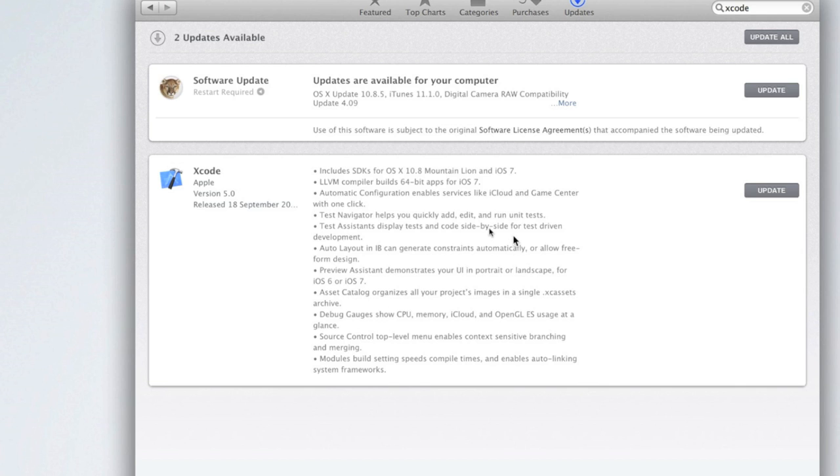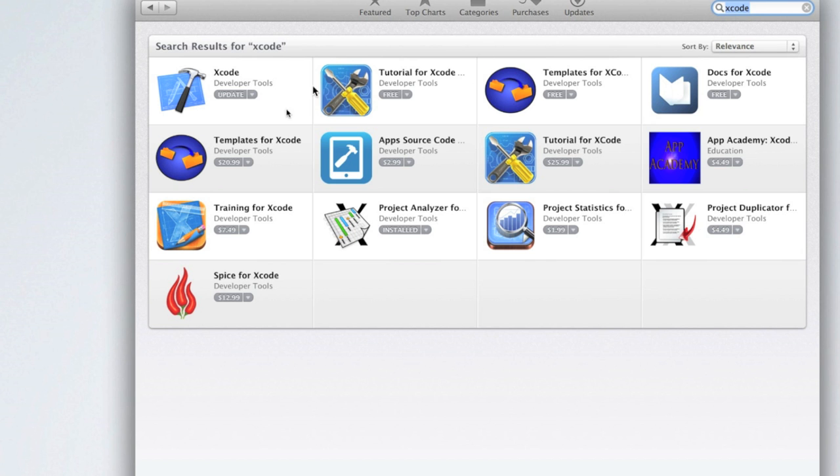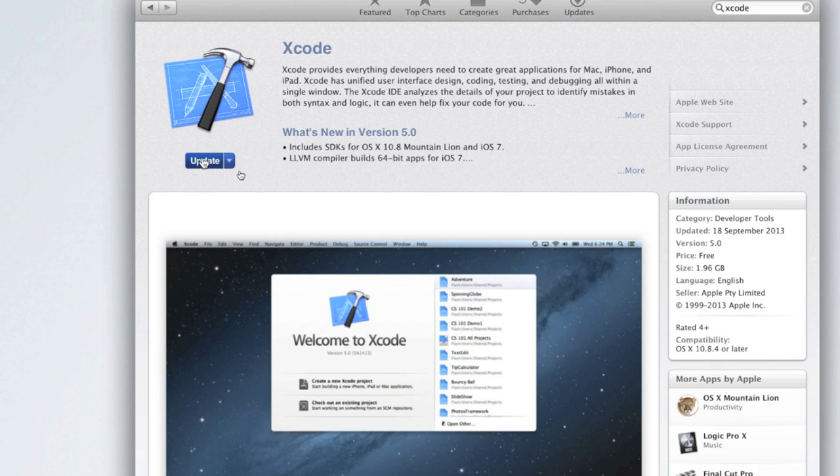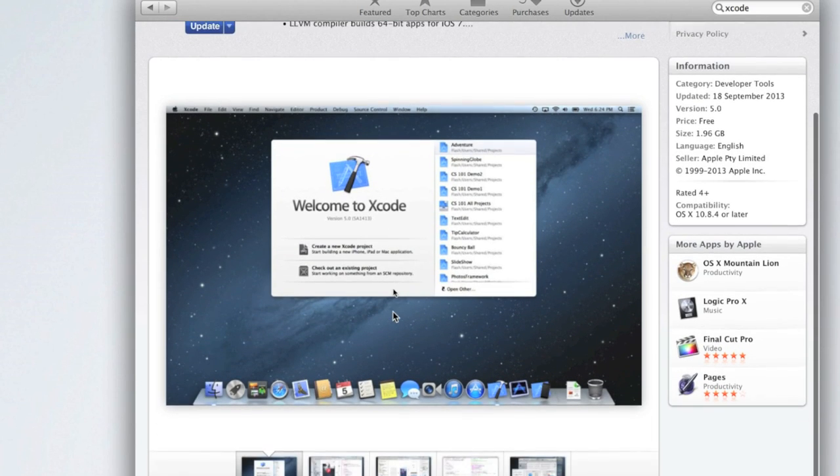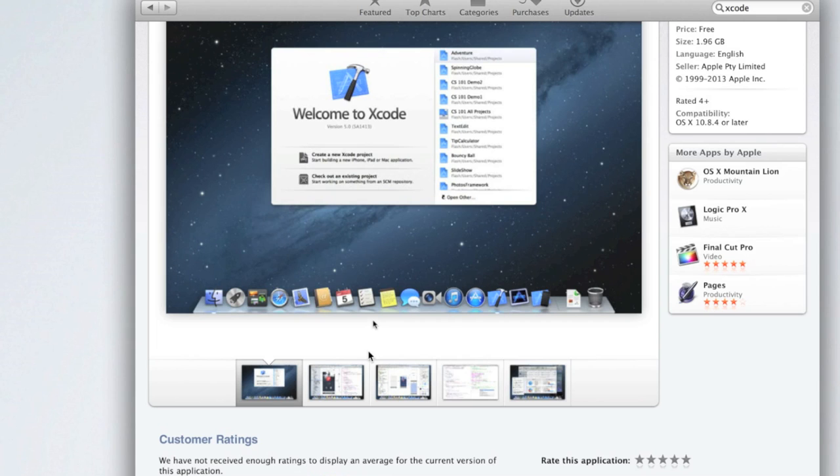If you haven't already got Xcode installed, thus you can't update it, just search for Xcode in the search area. It's the first one that appears under the category of developer tools and has a little blue thing with a hammer through it. If you click on it now, you'll be able to click Free, I think it's called, and then just click Download. It's about a 1GB download, so allow maybe 20 minutes to download the application.